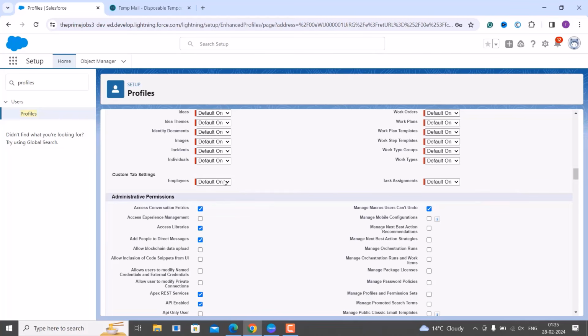Now the next option is default off. When a tab is set to default off, it means that the tab will not be visible or accessible to the user by default when they log into the Salesforce account, and the user will need to manually enable or activate the tab if they want to view it. Basically, default off doesn't turn off the tab, it will hide the tab from the navigation bar, and if the user wants it, the user can use it by making some settings. It will then be visible on the navigation bar.